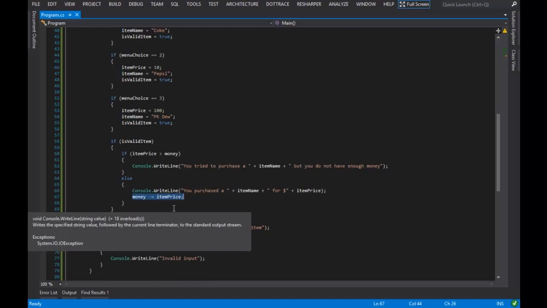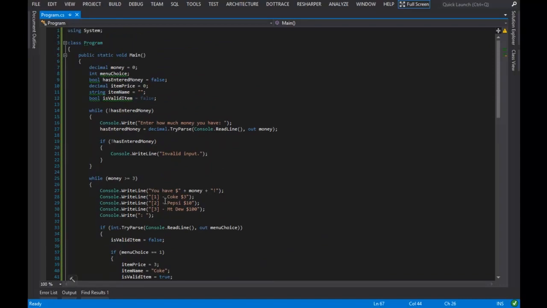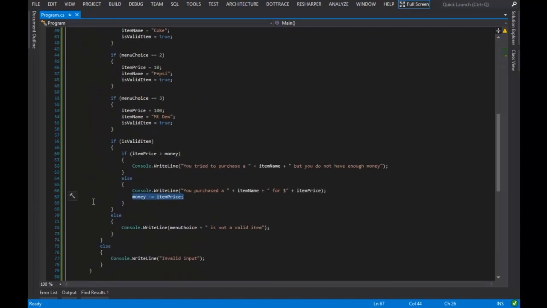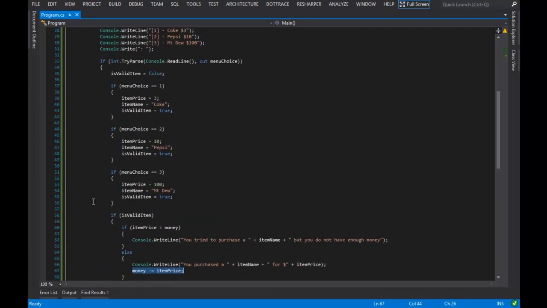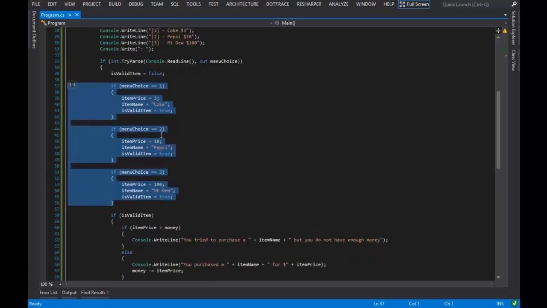So pretty much everyone had something similar to this, but the biggest difference between what I have here and what most people wrote out is that I abstracted away the concept of having our item price check. A lot of people had multiple item price checks in every single if statement.